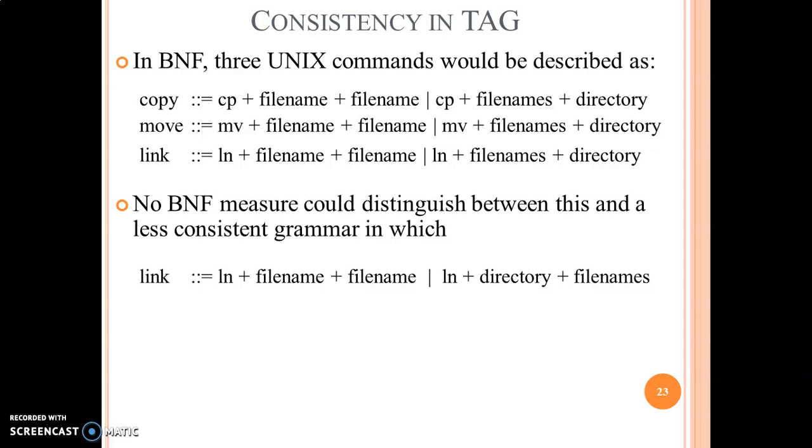Measures based upon BNF could not distinguish between the consistent commands and an inconsistent alternative. Say if ln took its directory argument first, so if the rules are supposed to take, instead of taking a file name, ln takes the directory, so what would happen? The task action grammar was designed just to expose this sort of inconsistency. No BNF measure could distinguish between this and a less consistent grammar in which we have such problems.